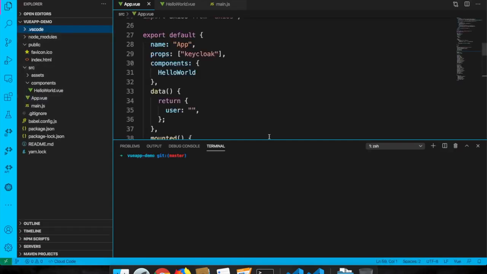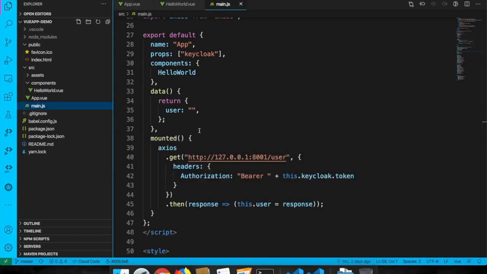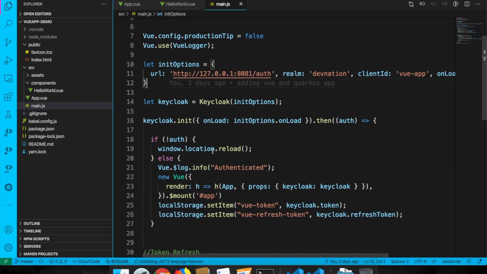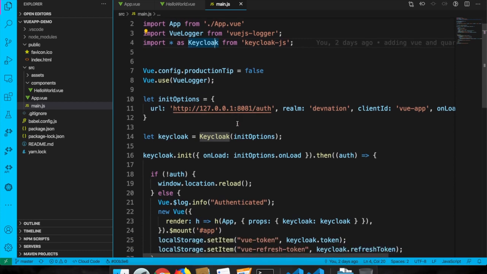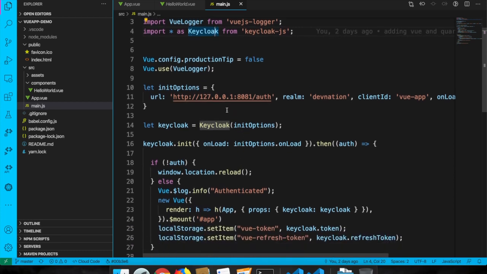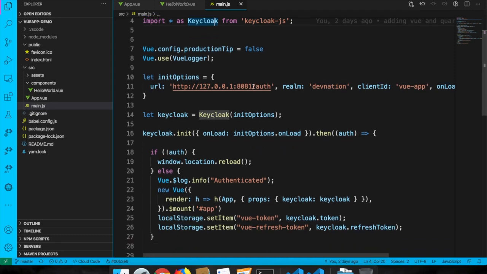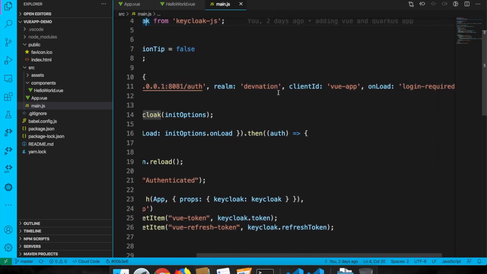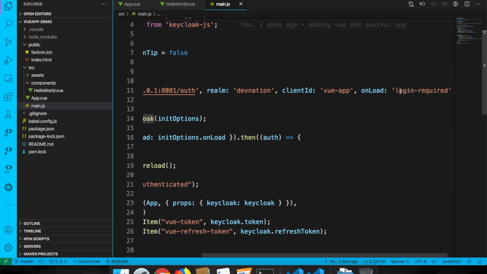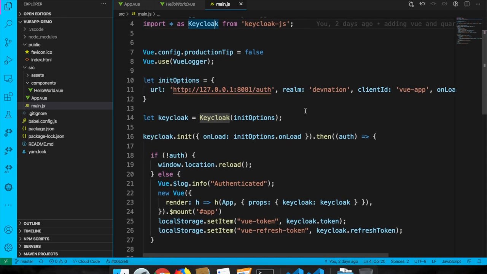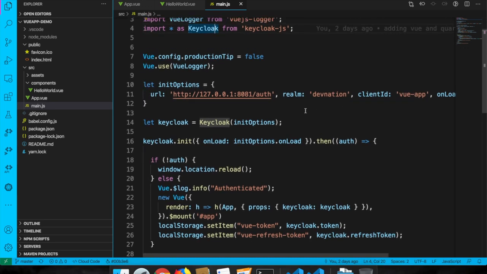So this is our Vue application code here, and this is a very standard application that I have generated using the Vue CLI command, and I have imported the Keycloak JavaScript adapter using npm install or yarn add, and I'm using a Vue logger. This is the configuration that we will be providing to the adapter. That's your realm, your client ID, your onLoad, what kind of mechanism you want to use. There is another, you can do check-sso, and with onLoad login-required, you will see the login page. It will always force the login page if the user is not authenticated.